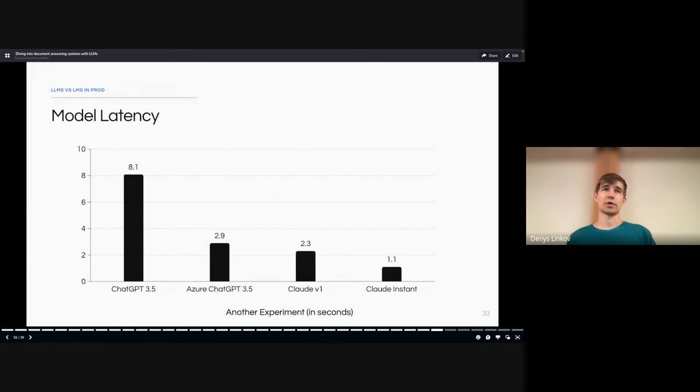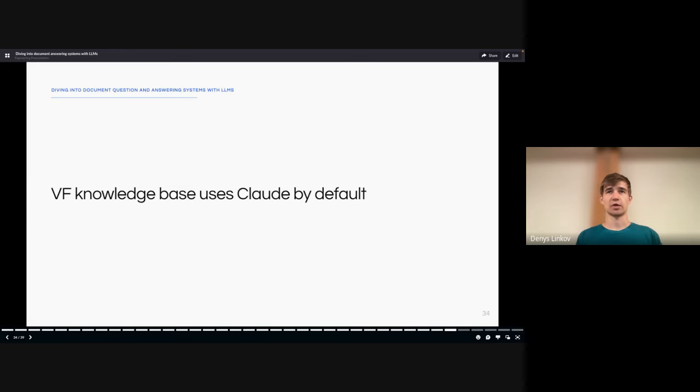And we did so for a number of different models, ChatGPT, Claude, Claude Instant, just because we wanted to make sure the default that we provided for our knowledge base was reasonable. It had good accuracy for responses, but also was quite fast. And we ended up going with Claude as the default.